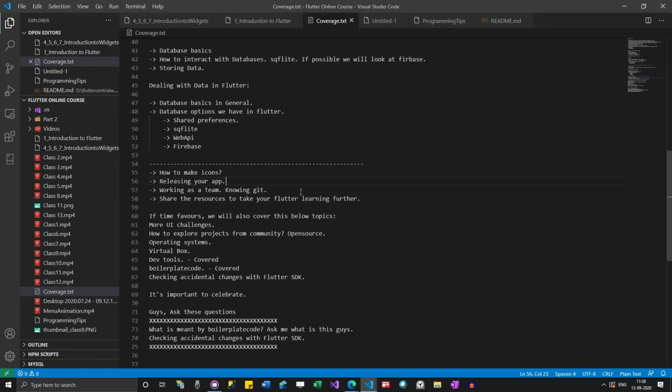Git, as I said, is altogether a different topic that you have to learn by yourself, but working as a team will actually help. A team doesn't always have to be 3 or 4 members. It can be 2 members also. Or if you don't have a team, you create a project and load it to Git, and tomorrow you will get a team member. And I shared the resources for taking your Flutter learning further.